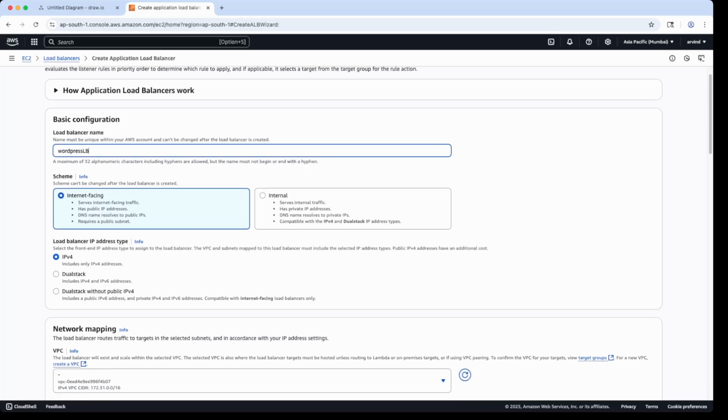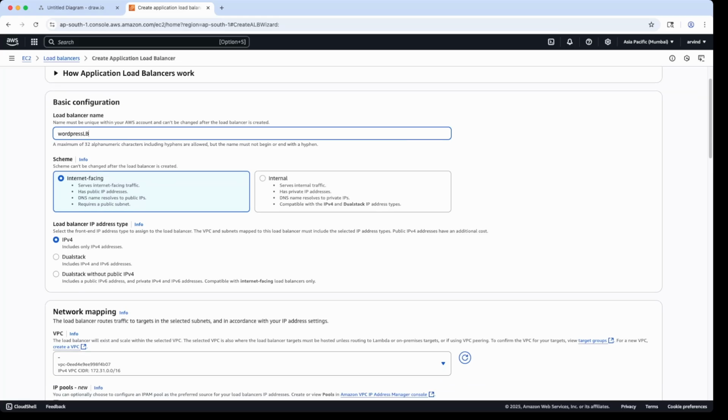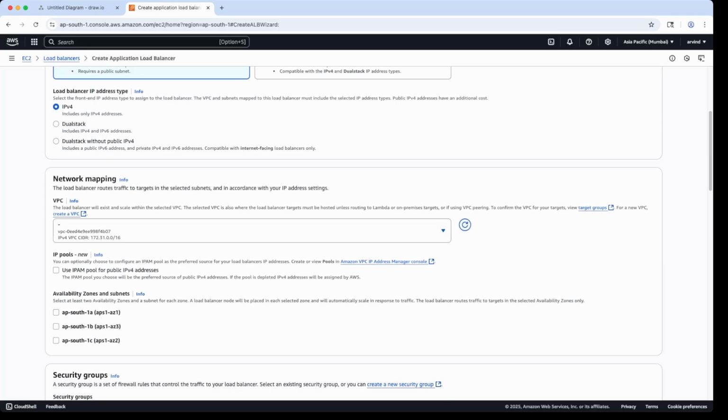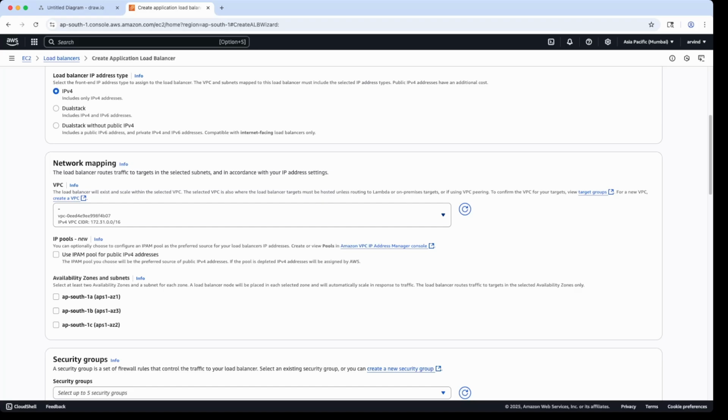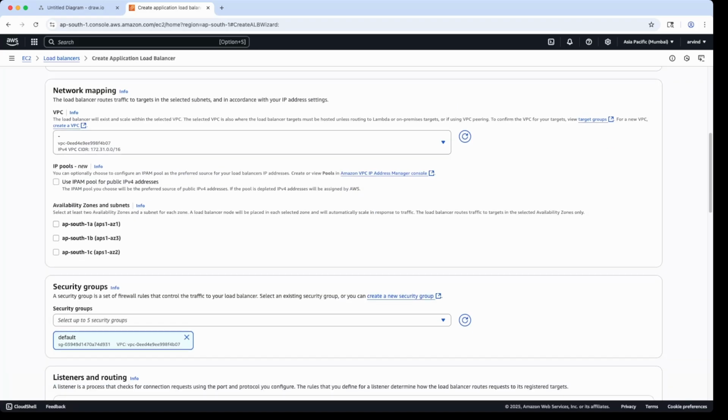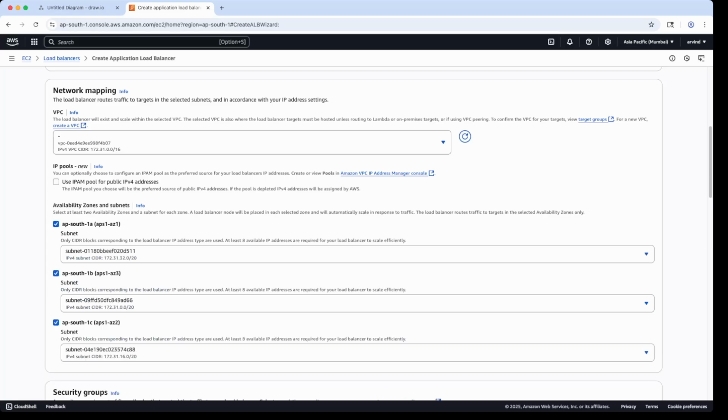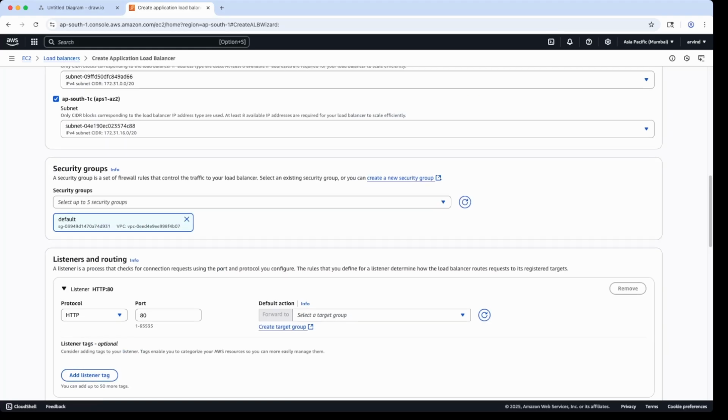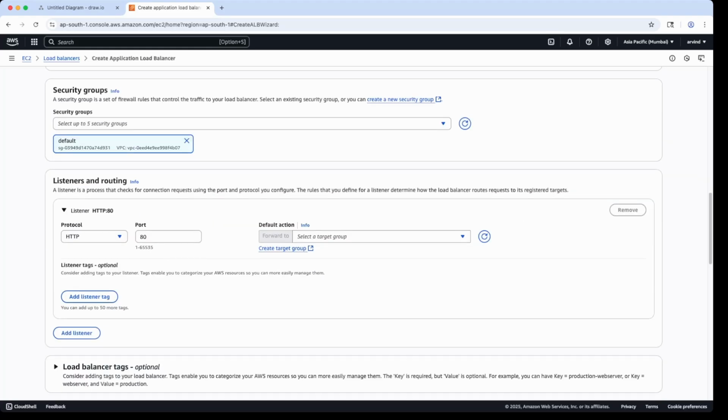Here we have two options, internet facing or internal. We want to put it under public, so we just want internet facing. For the load balancer IP address type, we are going with IPv4. For the network mapping, we are going with the default VPC, and for availability zones, we can select all three. Once that's done, we need to go to listeners and routing. Inside that, we need to select port 80.